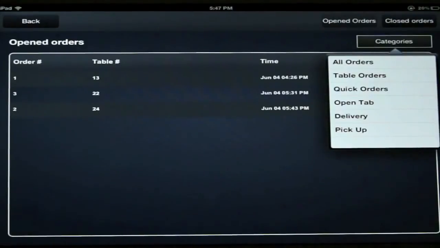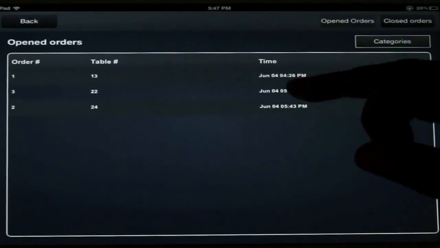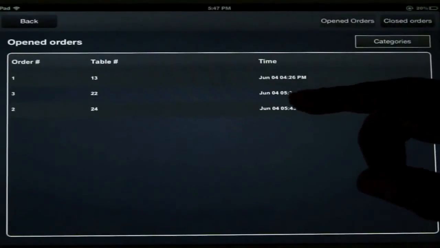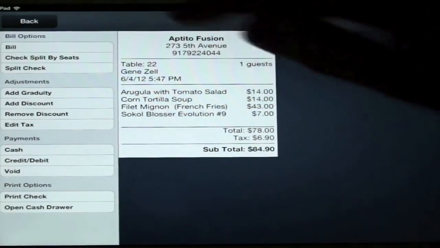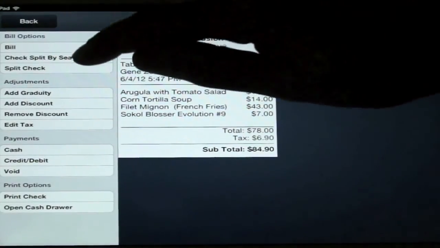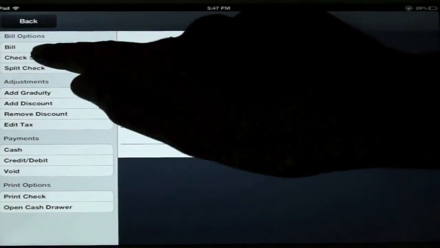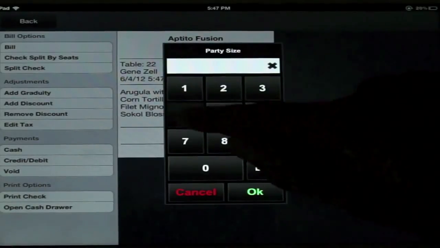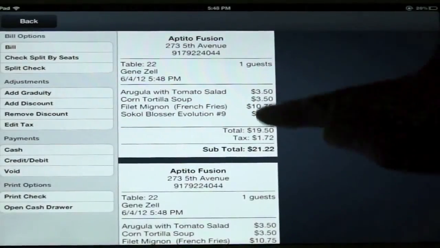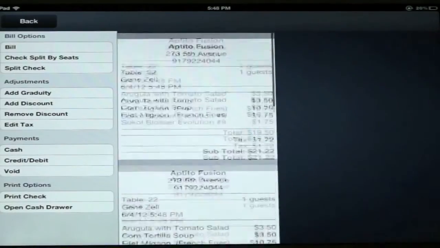If we select an open order for payment, for example order number 3 for table 22, on the left hand side of the screen you'll see under Bill Options we're able to split bills by seats or simply by a number. If, for example, we click on Split Check, we simply enter the number we wish the check to be split between, and then you'll see the bill is split by that number. If we go back to Bill, we see that the screen now shows the total bill again.